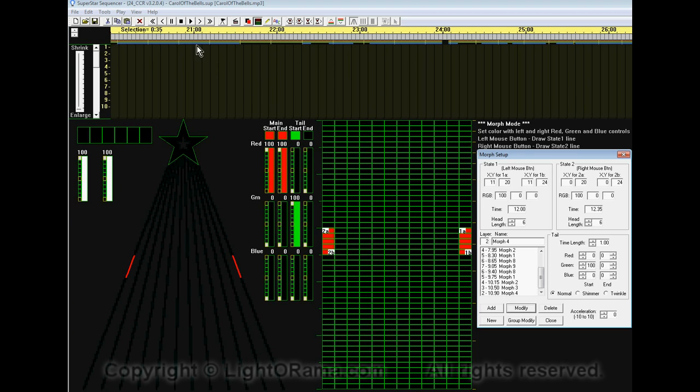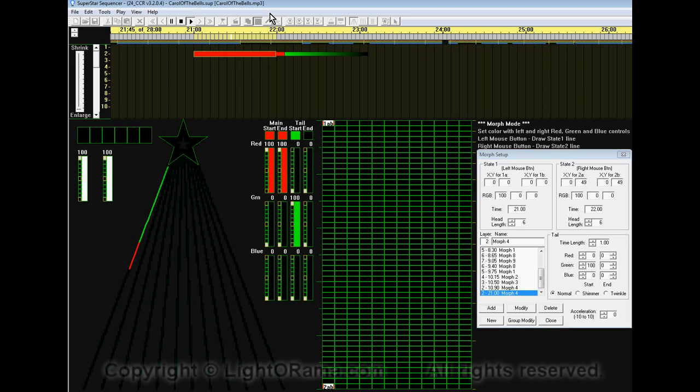I'm going to select 1 second of time up here, and I'm going to click once with the left mouse button at the top and once with the right mouse button at the bottom. Now I've just marked 1 point at the top, 1 at the bottom. Click on Add, and I'm going to go back. Well, I'll leave it there. If we play this, we see we have a morph with a 6-pixel head coming down and with a green tail.